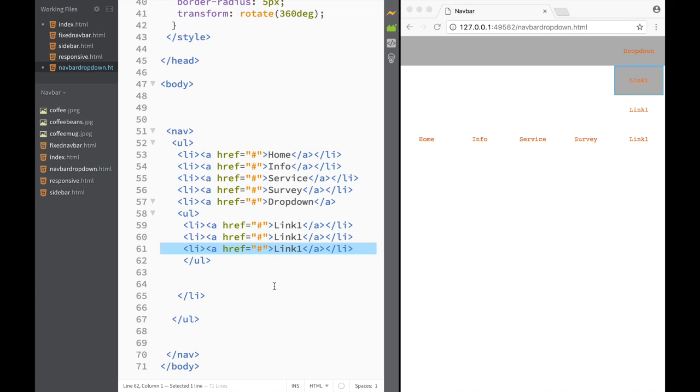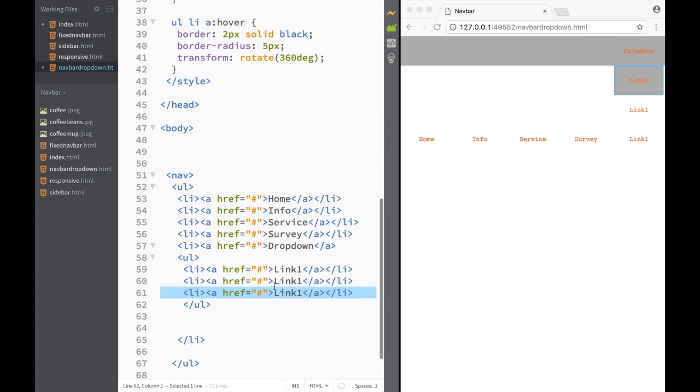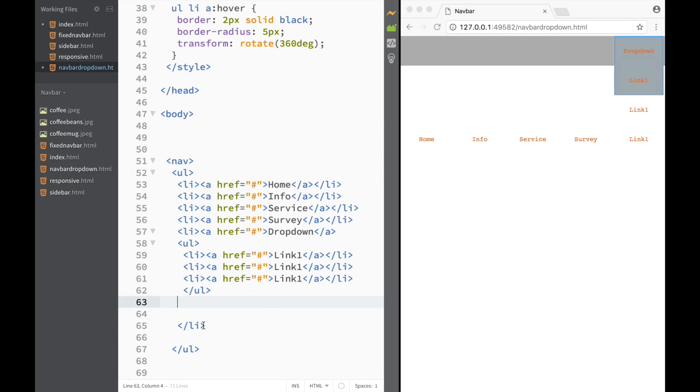And now we're pretty much ready to go and start styling. Just remember that we need to place this within the list item tags, whichever list item we want, but without disrupting the anchor tag.